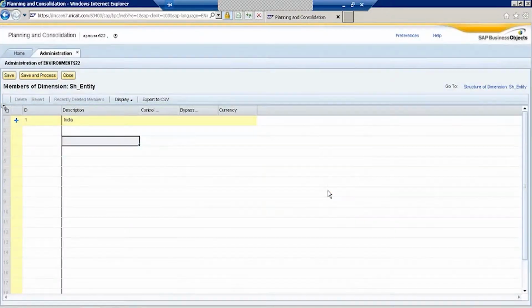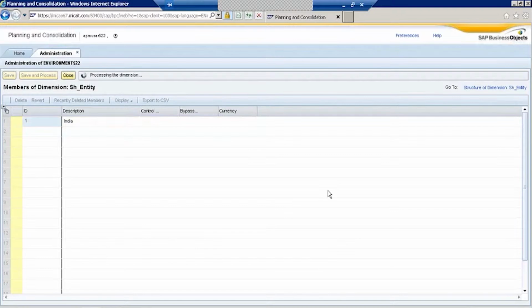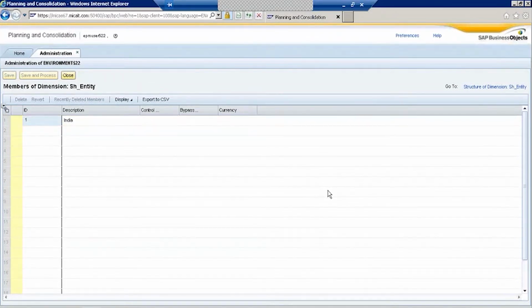Environment offline. So for account dimension, member ID, description, and account type are mandatory. For the rest of the dimensions, we can simply enter ID and description. That will suffice for the processing of the dimension.